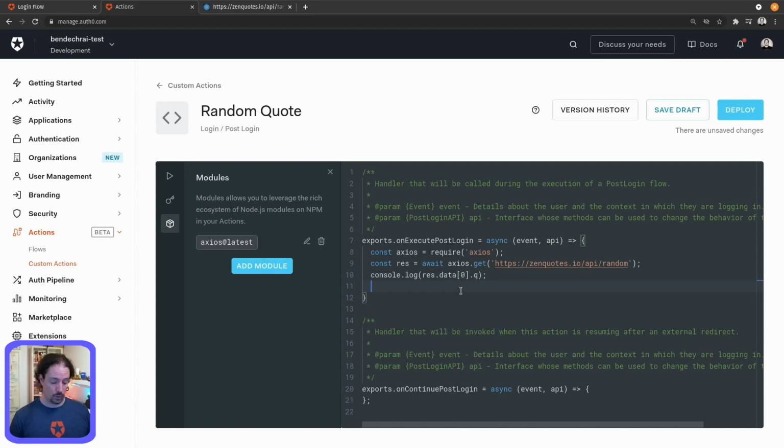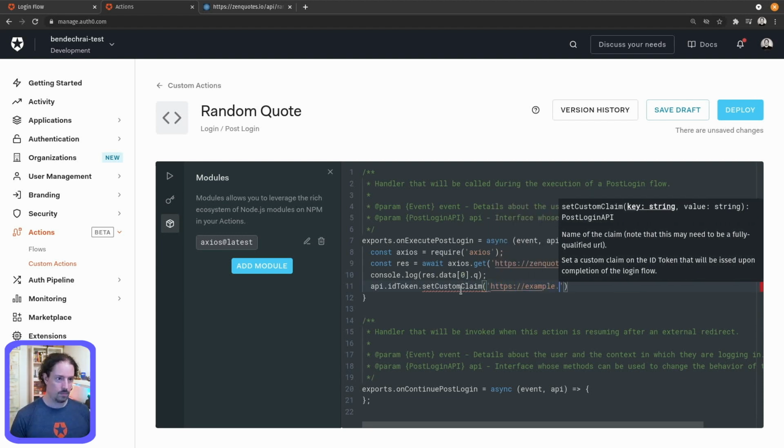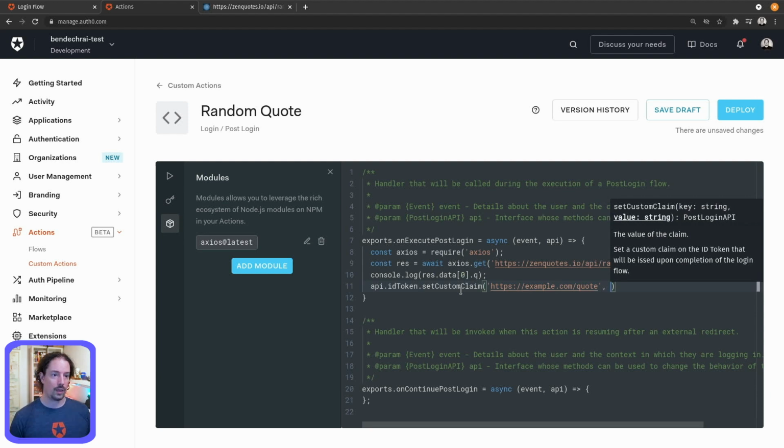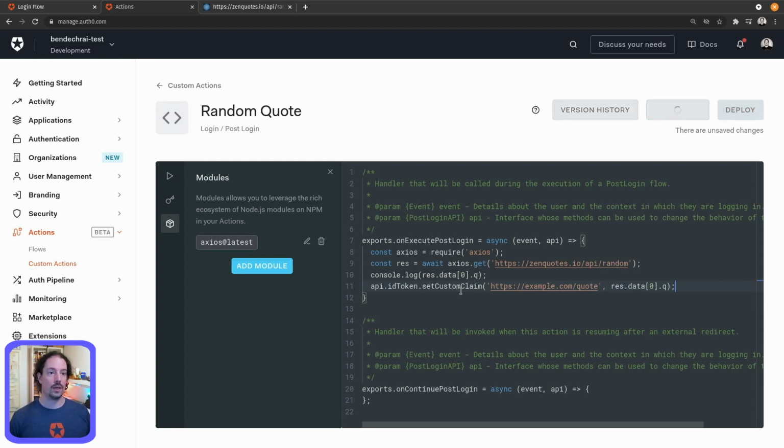And then at the same time, we also want to use that api.idToken.setCustomClaim that we saw before. And we can see with the inline documentation here, it requires a key and then the value. So the key needs to be a fully qualified URI. And the value here is going to be the same, res.data[0].q. So if we hit save now, we can actually go ahead and deploy that straight away.